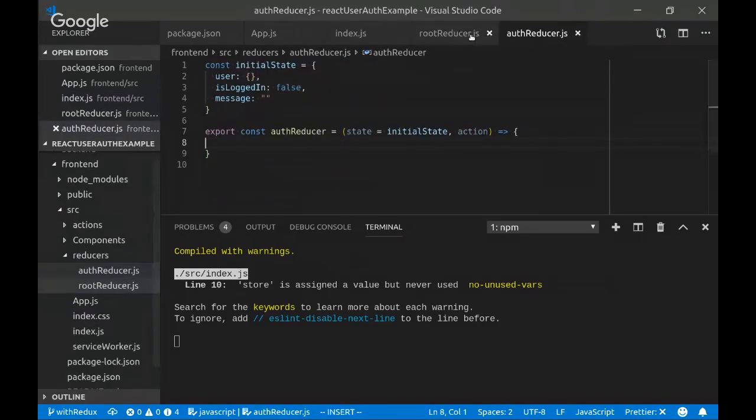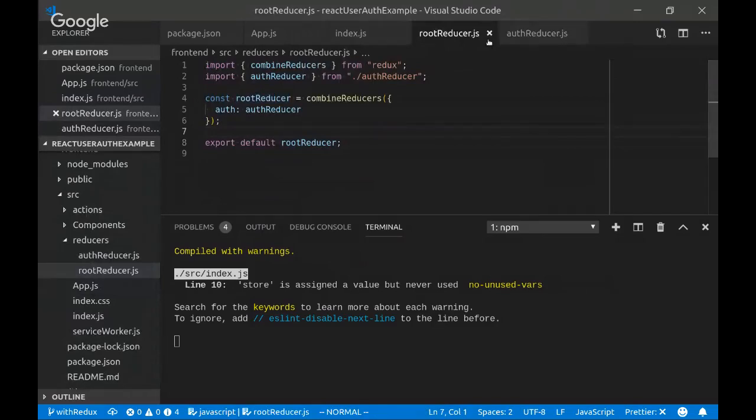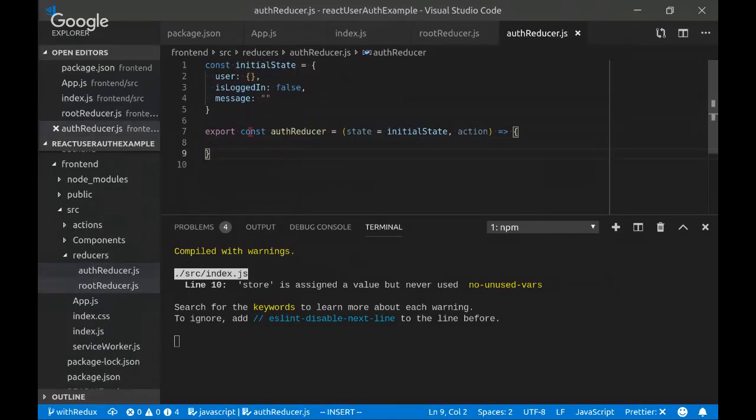Okay, so now let's do the reducer, the auth reducer, or maybe the actions. What do you think? What should we do first? We finish this part of the auth reducer so that we move into actions. Okay, cool.